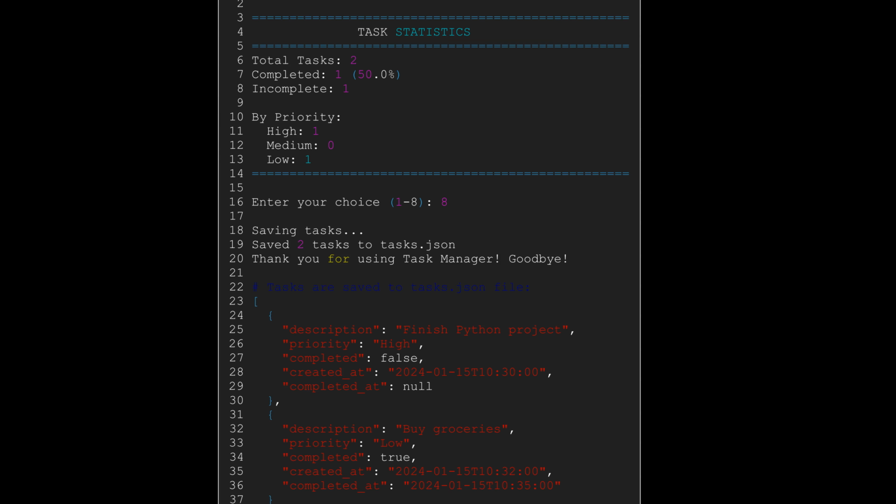Finally, we choose option 8 to exit. The system saves all tasks to the file, prints a goodbye message, and terminates. Looking at the JSON file, we see our tasks stored in a readable format with all their properties preserved. When we run the program again, these tasks will be automatically loaded. Our data persists. Let's visualize how our project is organized.